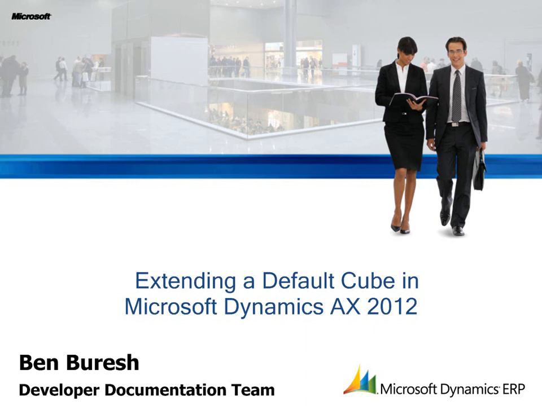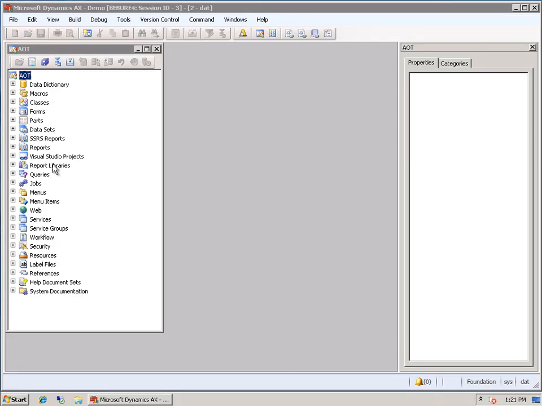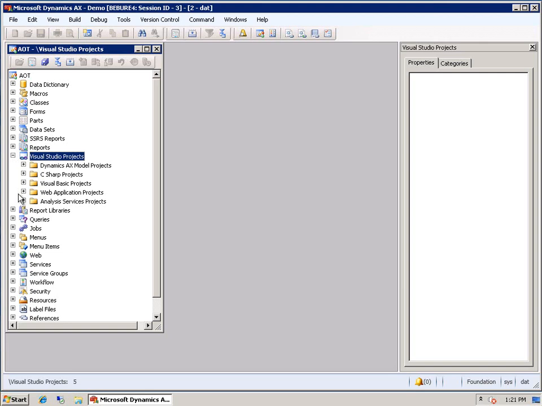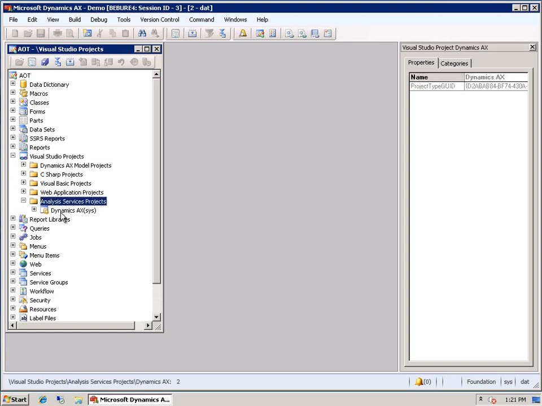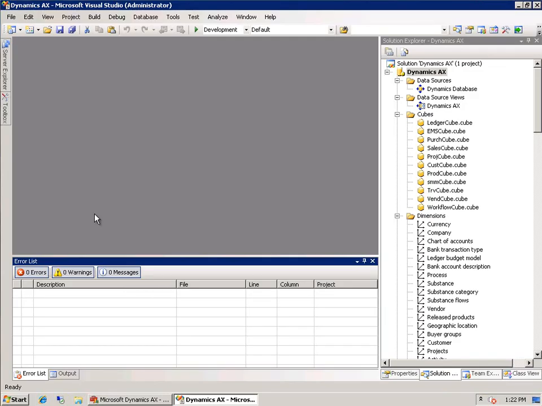The CRM cube can be modified in SQL Server Business Intelligence Development Studio, or BIDS. To edit the cube in BIDS, you must generate an analysis services project that contains the CRM cube. To do this, run the SQL Server Analysis Services Project Wizard and select the Deploy option, and deploy the Dynamics AX project that ships with Microsoft Dynamics AX. Open the Analysis Services project that contains the CRM cube in BIDS. In Solution Explorer, expand the Cubes node and then double-click the CRM cube.